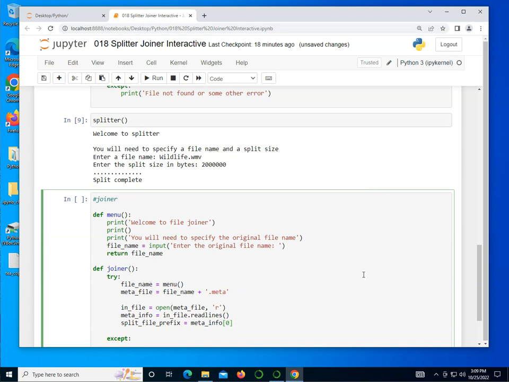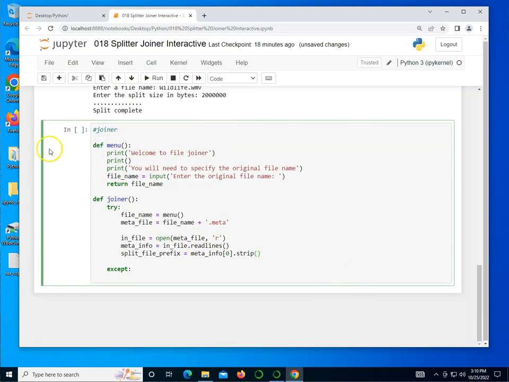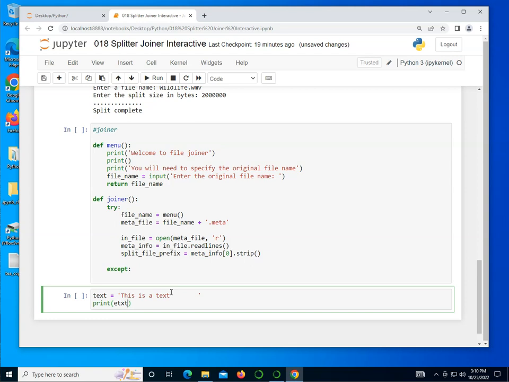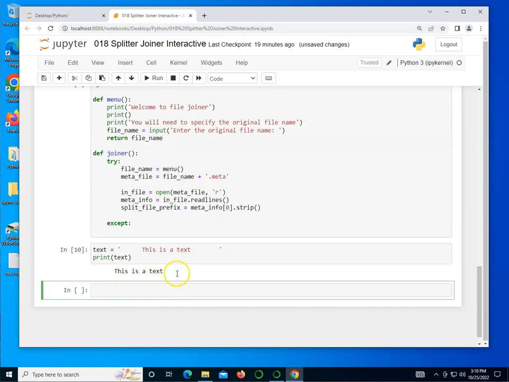Okay. Now to make sure that the line break is not there, I'm going to call the strip method. Let me show you this very quickly. Let me add a cell here. If I have a string, let me just call it text. Text is equal to this is a text. And I have all these spaces. And if I were to print text, you can see that it's going to print this with all the spaces.